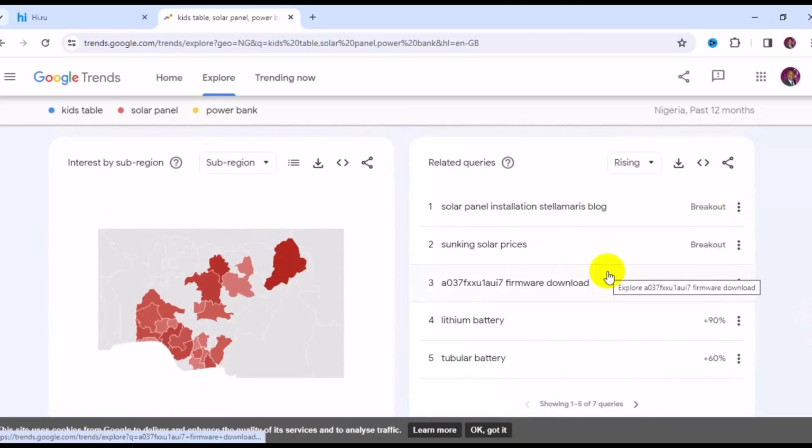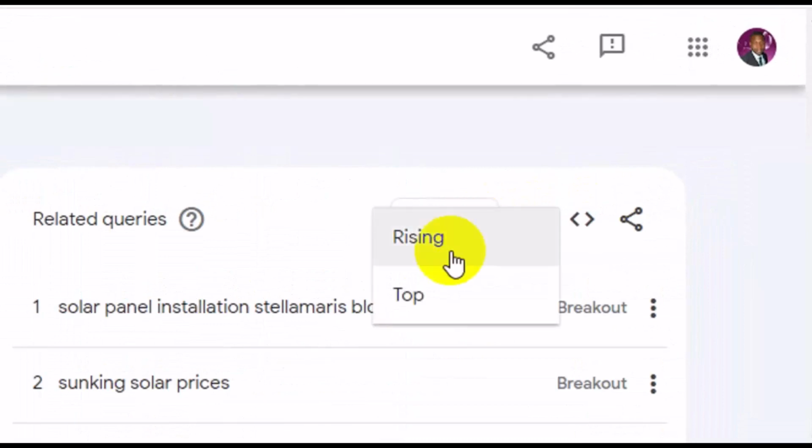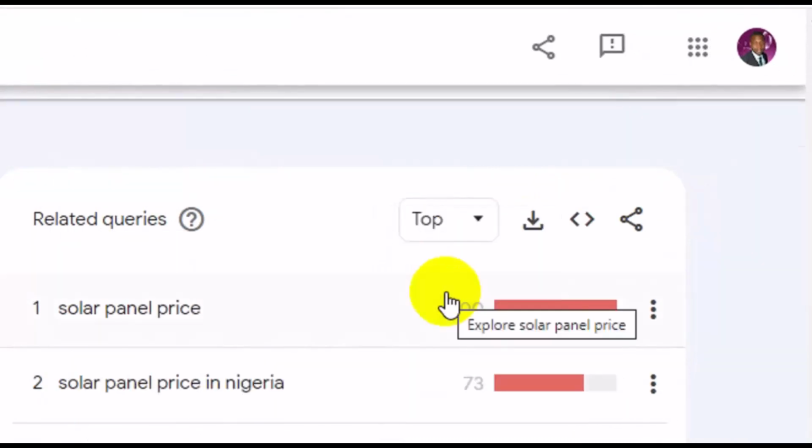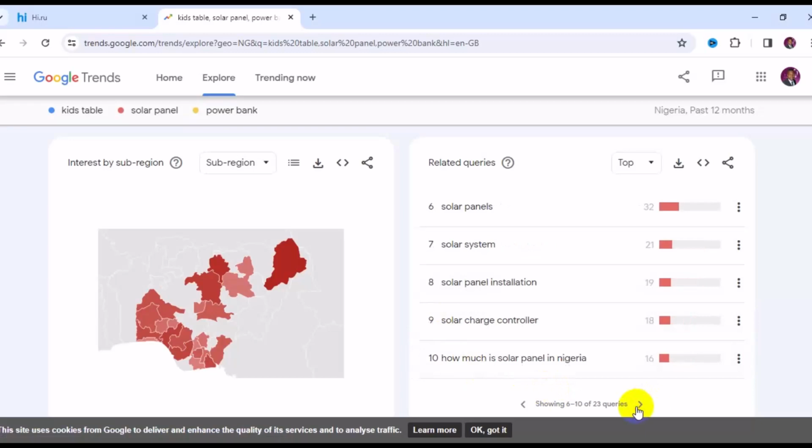Another thing you need to take into consideration, take a look at this solar panel right here. Solar panels also have their different brands. So let's go back to Rising right here. If I click on Rising, then we'll be able to select top. The top one will give us what people actually demand in Nigeria: solar panel price in Nigeria, solar battery, inverter, and solar inverter. We can click on here to see more.